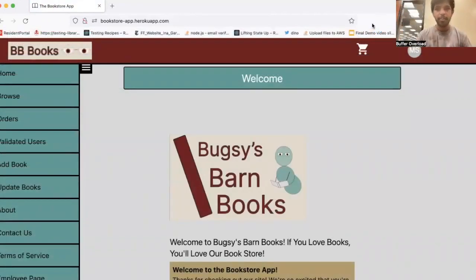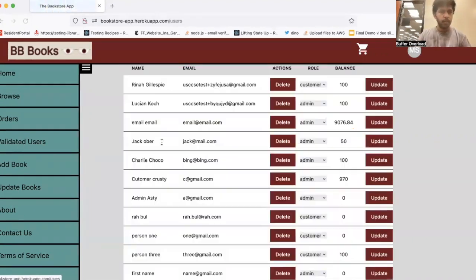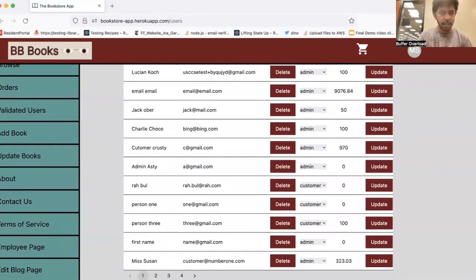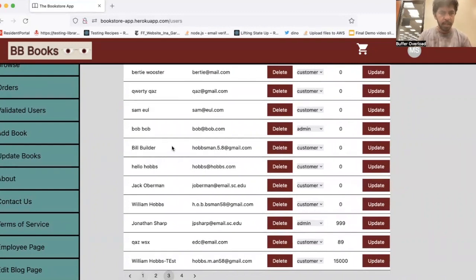We are at the homepage of Ms. Susan, the owner of the bookstore's account, and Bill wants to purchase books but has no money in his account. So we'll first go to the validated user section and go to page 3, and we see Bill Builder's account is here. And he has paid Susan $1,000. So now Susan will put $1,000 in and update it.